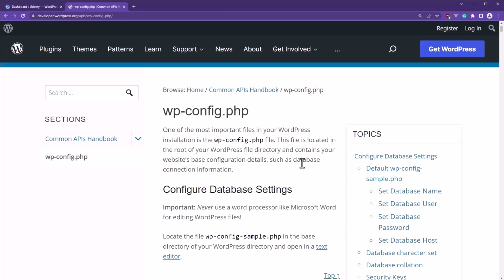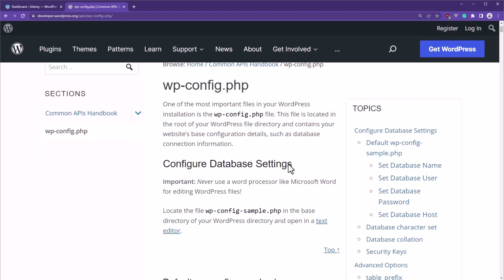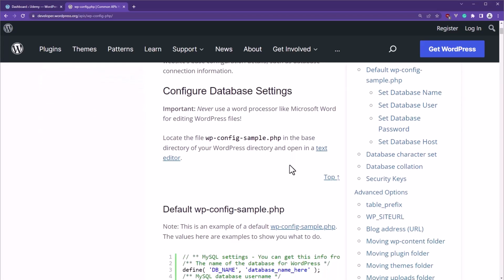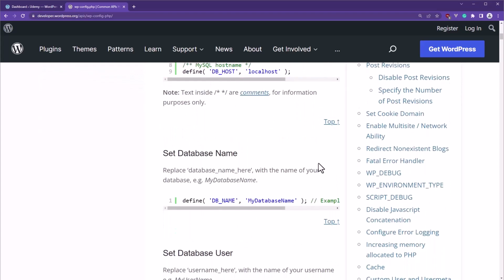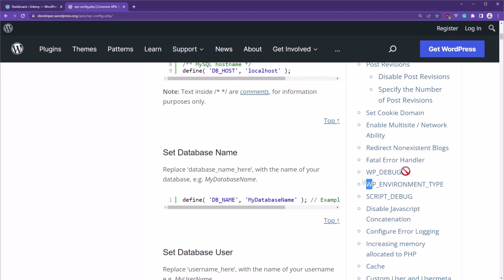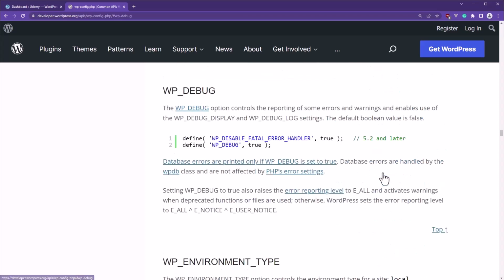It's considered good practice to hide errors in a production environment. In our case, we're in a development environment. For the best possible development experience, we should enable WordPress's debug mode. On the sidebar, there is a link to an option called WP Debug. Let's click on it.